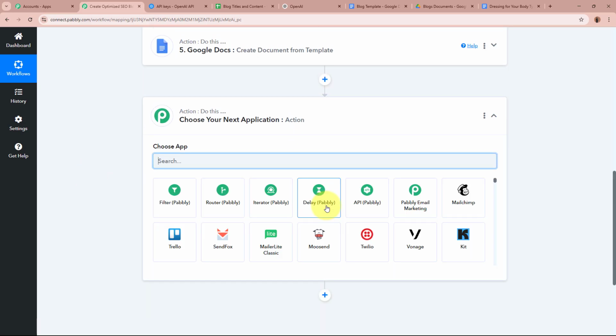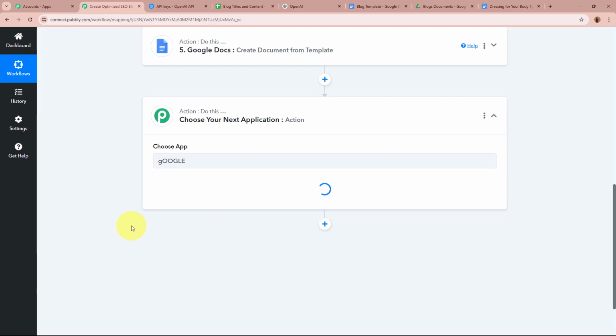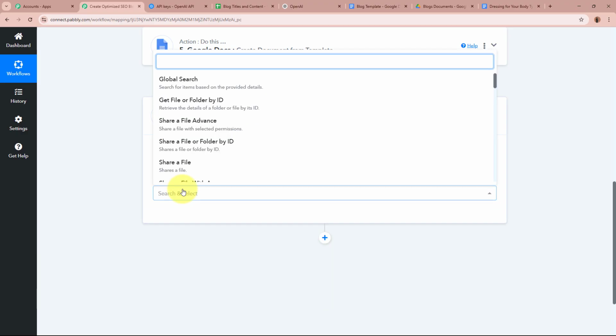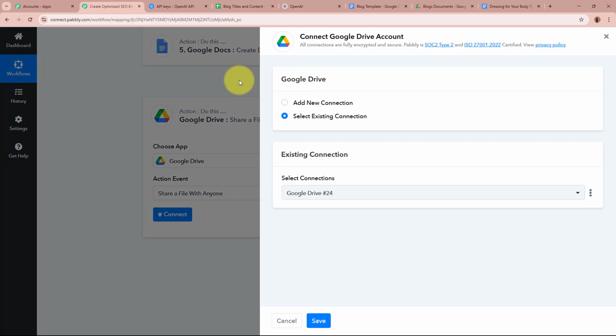And for the action application over here, I'm going to select Google Drive right over here. The action event over here is going to be share a file with anyone. Okay, this is the action event. Then I'm going to click on this connect button. A window is going to appear in front of you in which I'm going to select the existing connection. But if you want, you can add a new connection. Then I'm going to click on this save button.